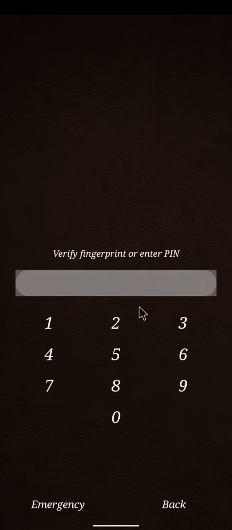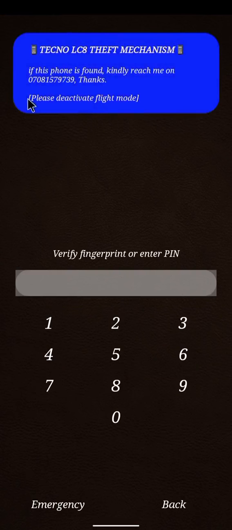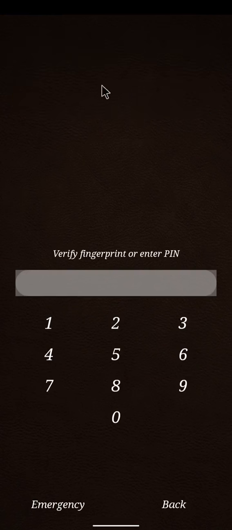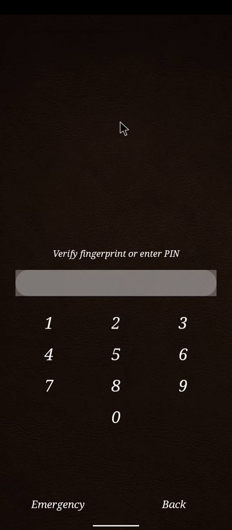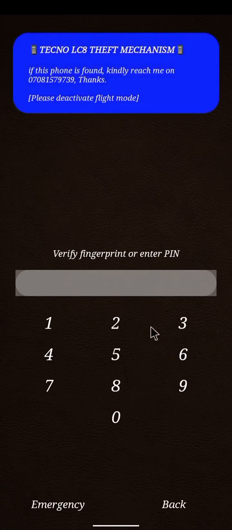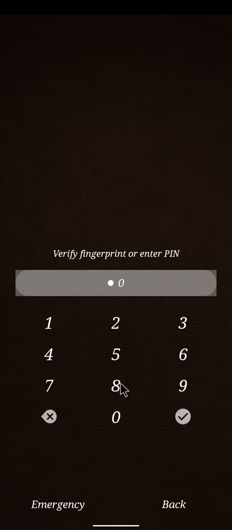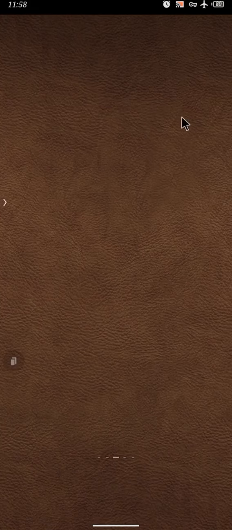So you can see the phone has been locked. "If this phone is found, kindly reach me on 07081579739. Thanks." So you can see the reason why it is displaying this was because I didn't tap the toast. If I tap the toast notification, then it won't.